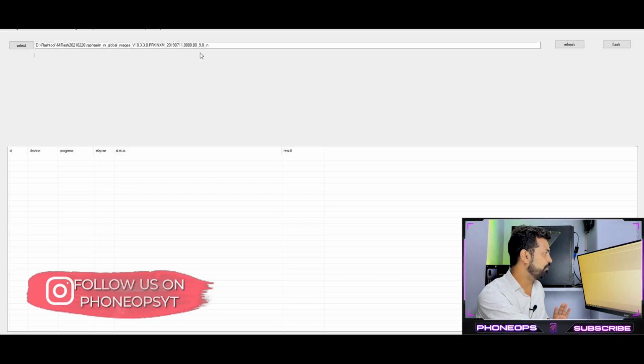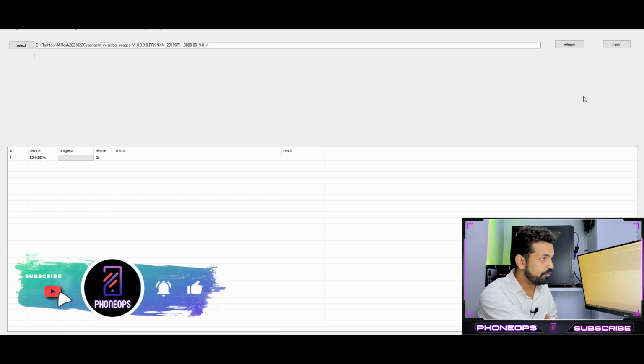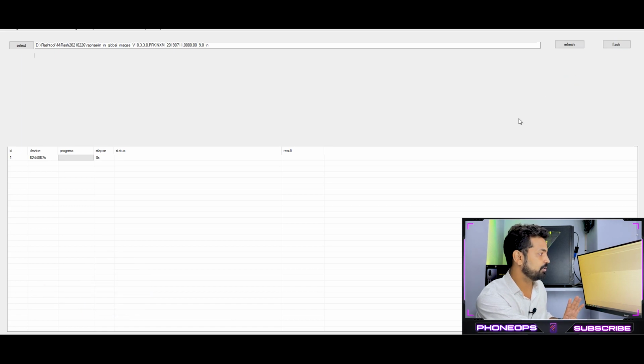Okay, now we've loaded the ROM over here as well, and we've selected clean all. So we will click on refresh while the device is connected to the computer in fastboot. You see the serial number over here? That means the device is detected just fine. Now all we need to do is make sure everything checks out and click on flash. Now be patient at least for 5 to 10 minutes.